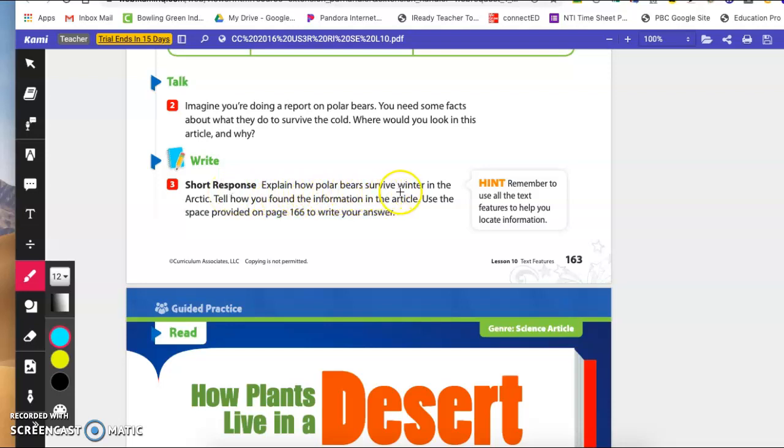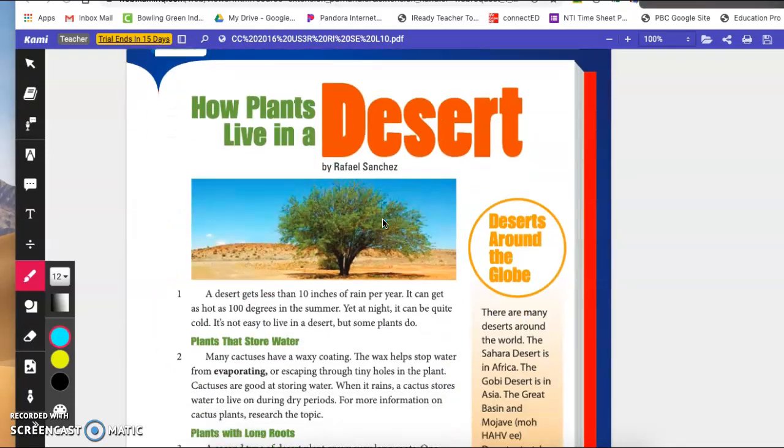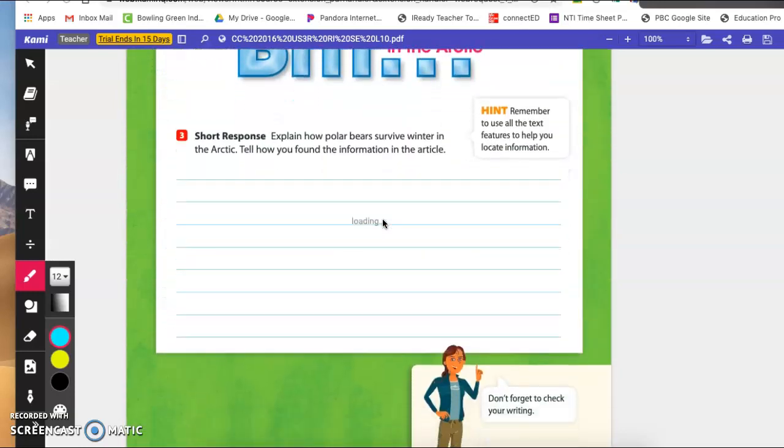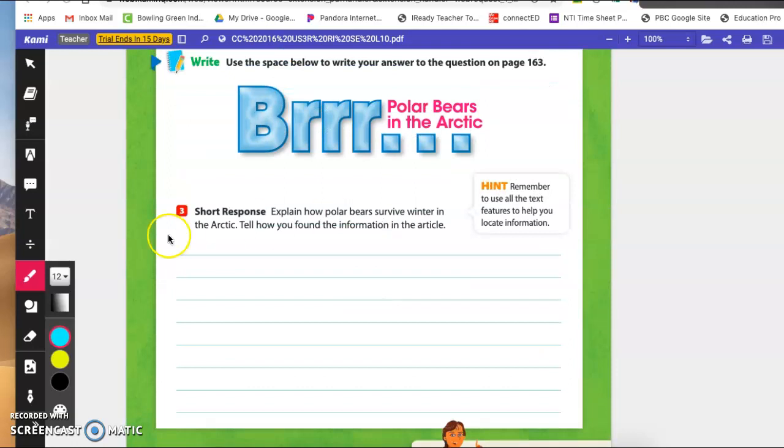Explain how polar bears survive winter in the Arctic. Tell how you found this information in the article. Use the space provided on page 166 to answer your question. So let's turn to page 166, and this is where you would answer your question for the short answer part.